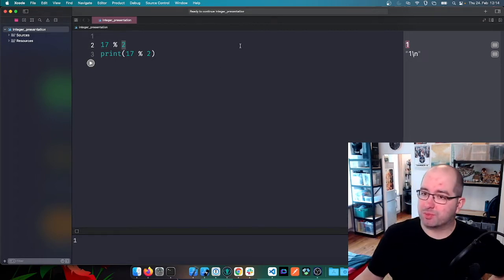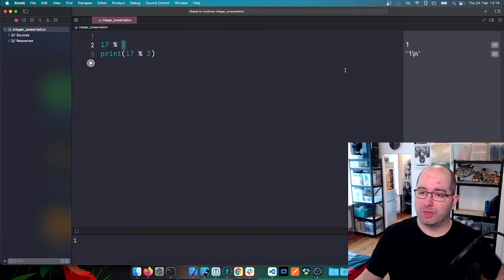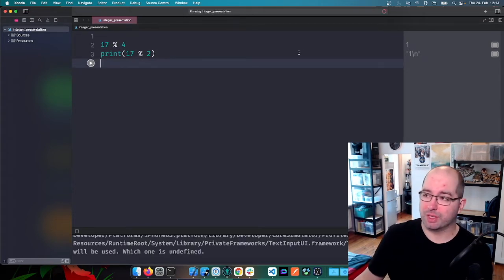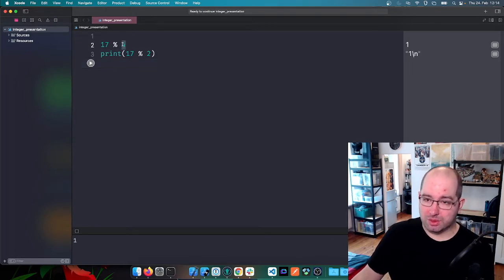And the way to use this practically, in most cases, is you find out if a number is divisible by something else. Because if you do 17 modulo 2 and the remainder is not 0, then this number is not divisible by 2. Same with 3 or 4 or anything else, there's going to be some remainder in here. So if we do 17 modulo 4, it's also 1. Let's do 17 modulo 5.